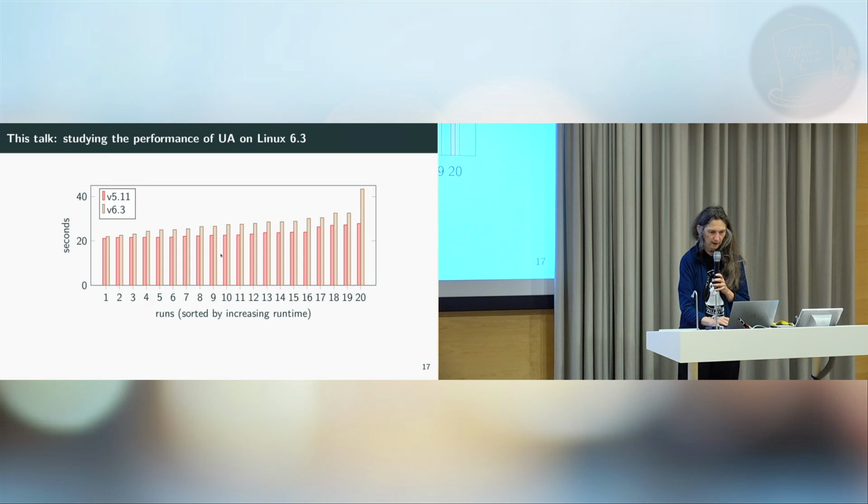Actually, 5.11 itself was not that great, because you can see there's another one of these gaps, and it can also have kind of worse performance. But 6.3 is like, if we take these and we sort them by increasing runtime, the 6.3 is always worse. And this one here is like twice as bad as the fastest one. So it seemed like it could be interesting to see what's going on.